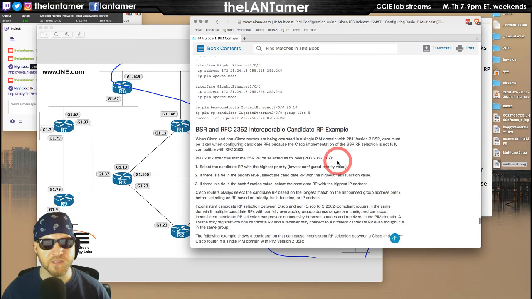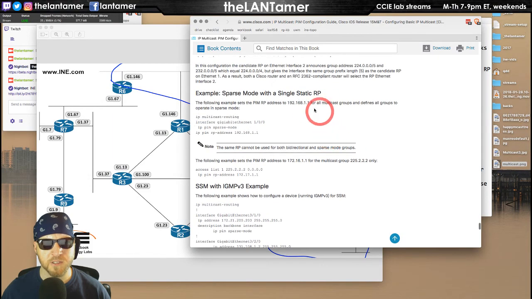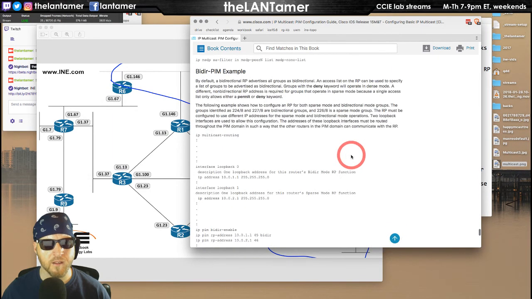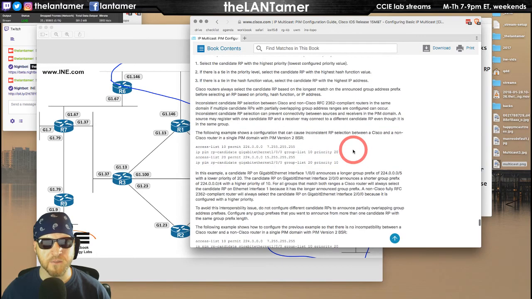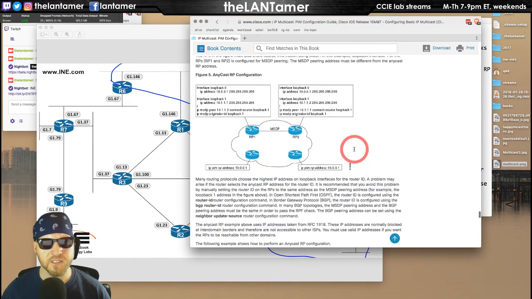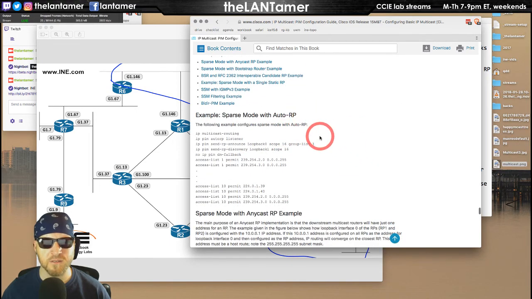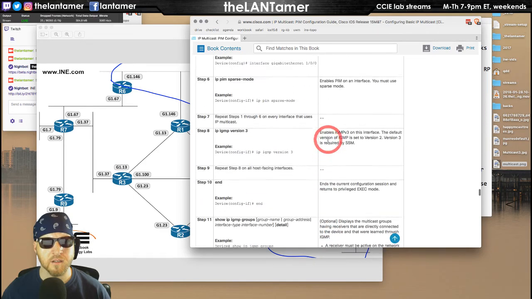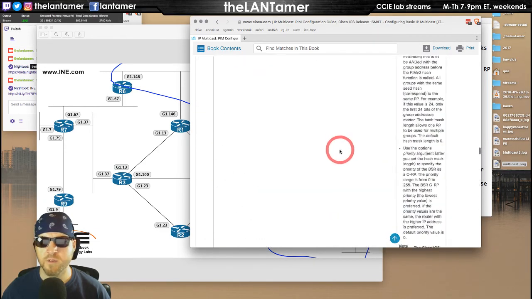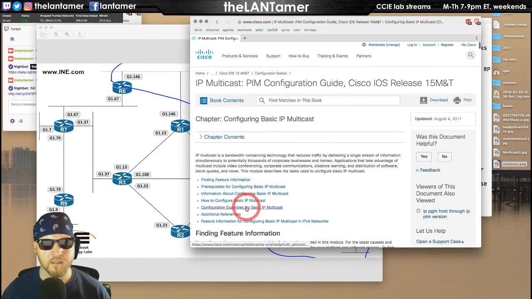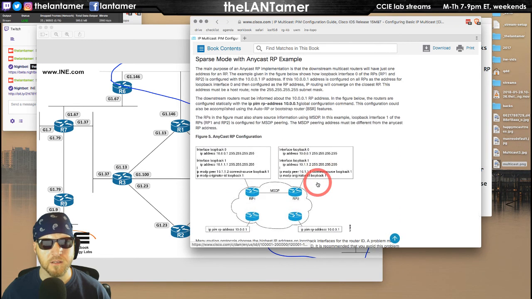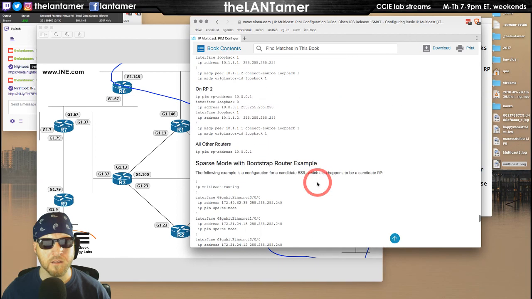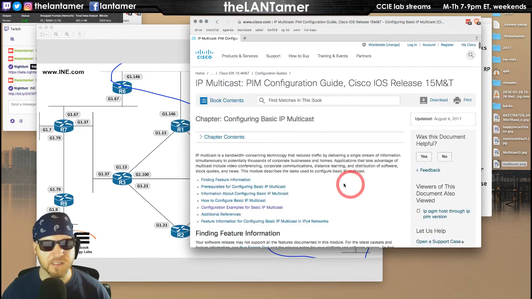Let's see if they have one for BSR, while they jump right into sparse mode with a single static RP, bidirectional. So they don't really have one for dense-sparse, but I feel like it's going to follow. Essentially, we are configuring sparse mode without auto RP. Where did our example go? I want to configure sparse mode with static RP, I don't want auto RP. Sorry, I'm not up to snuff yet, guys. I just need the simple stuff.